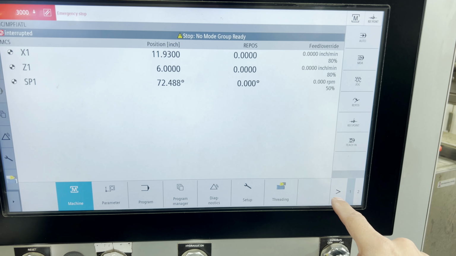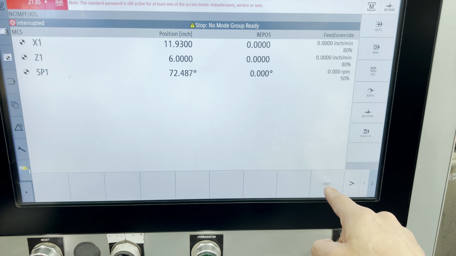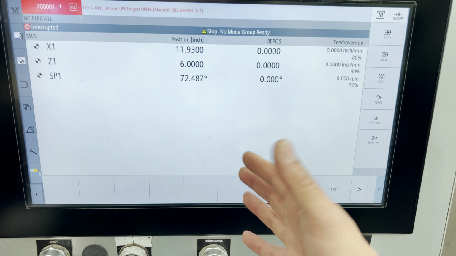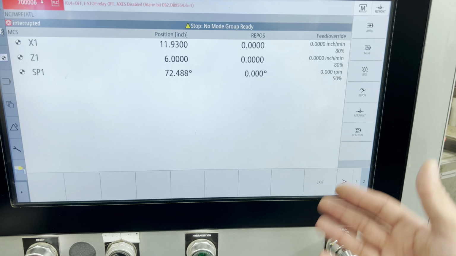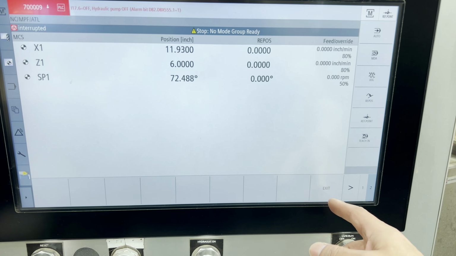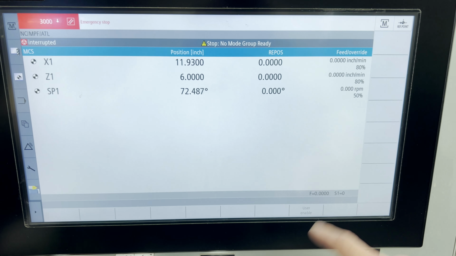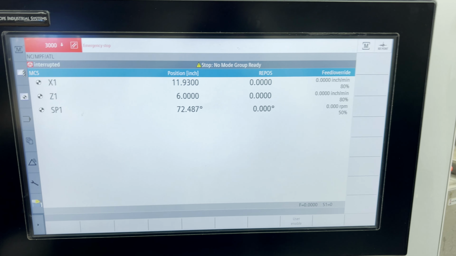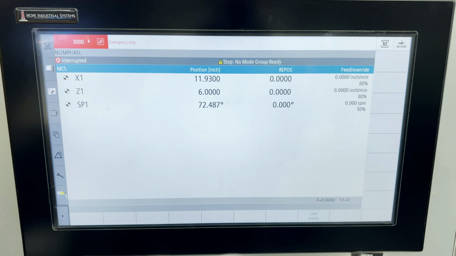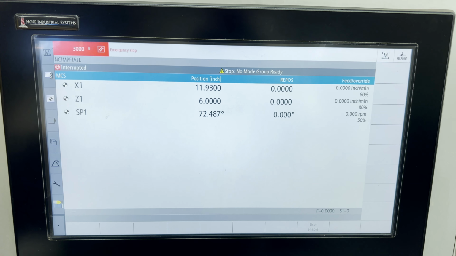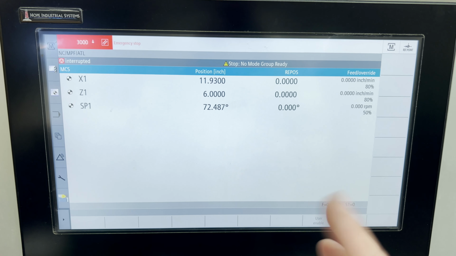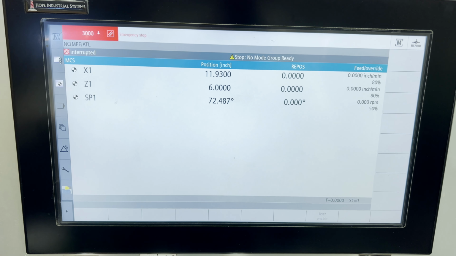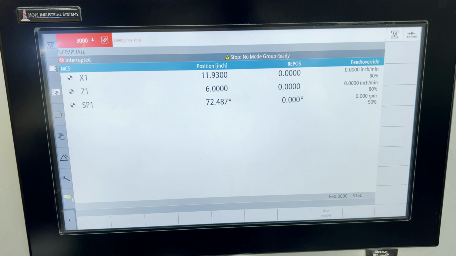I have enabled the exit button here without the need to enter any password. It can be done in any user or access level. So I'm gonna hit exit, and it's gonna start shutting down just the application, the SINUMERIK Operate. This is version 6.25. Let's give it some time.